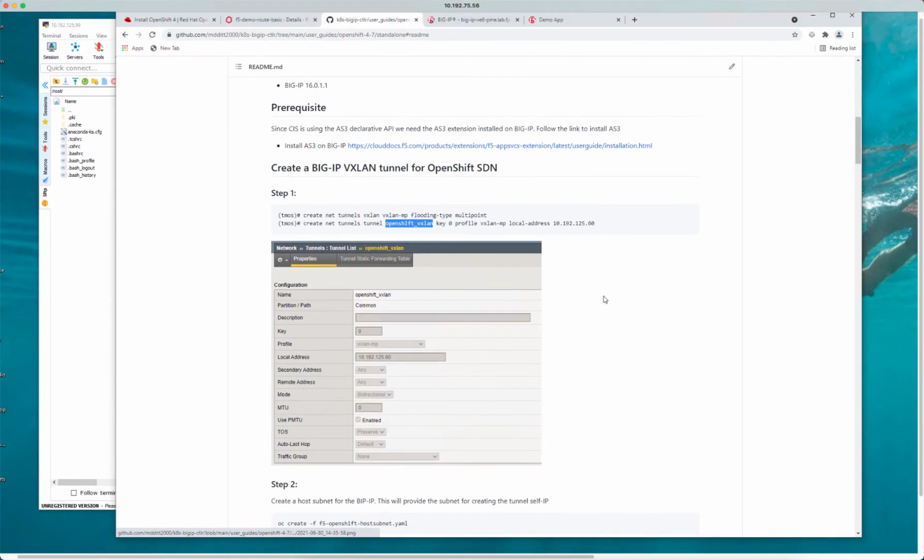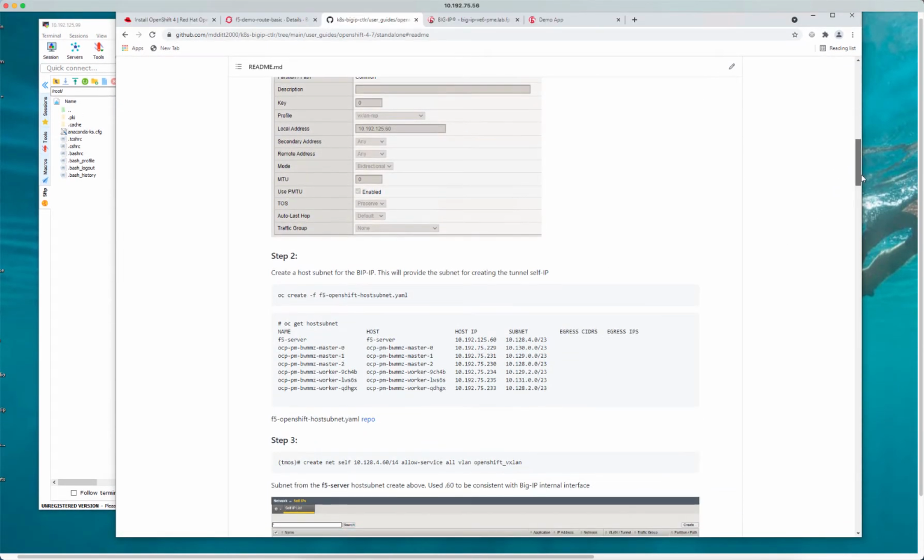The third piece that you have to create here is something called a host subnet. This goes away with OVN Kubernetes. You create this host subnet. It's almost like a dummy node or dummy host, so that the BigIP here, which is called the F5 server, it's just a name, is now part of the CNI. It's part of the OpenShift network, and this is how it's able to route.